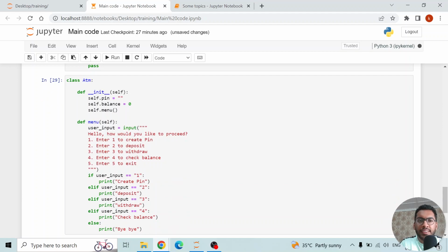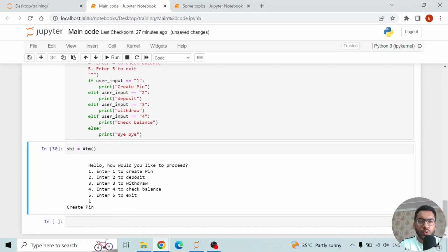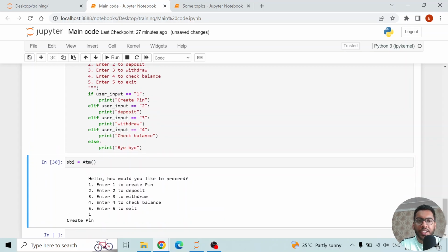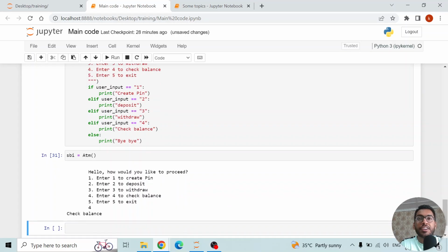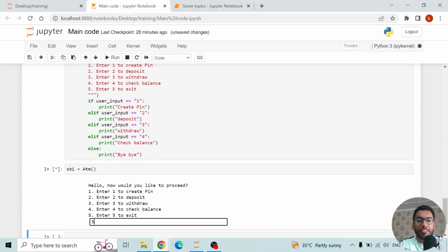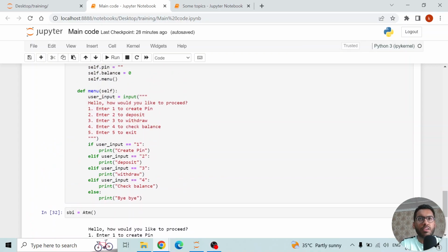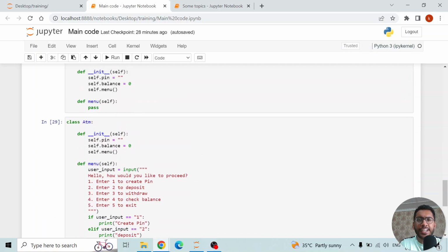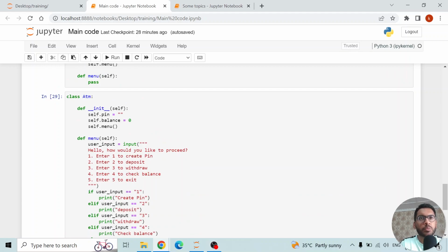And then you are taking an input from a user by writing this thing. So now I have to give the answer. Let's say I will type 1. So you see create pin. And if I trigger this thing again, let's say I will type 4. You see check balance. I will trigger this thing again. Let's say 5. Bye bye. So that is what I have written over there. I hope it is clear, right? I am creating this function in detail step by step, but up to this point it is clear to all of you. Makes sense? Super sorted.